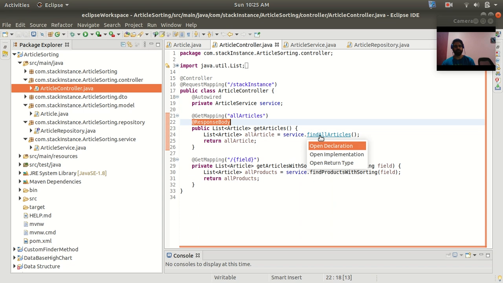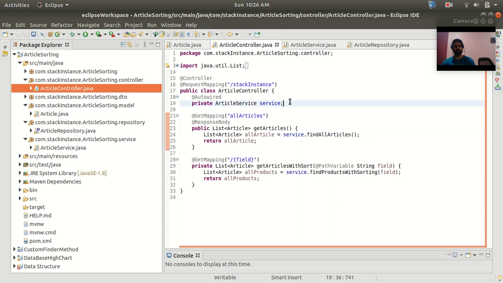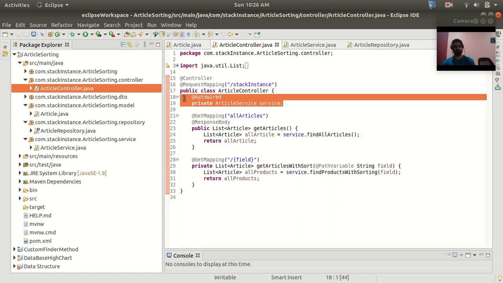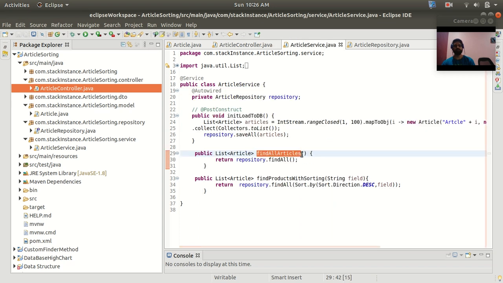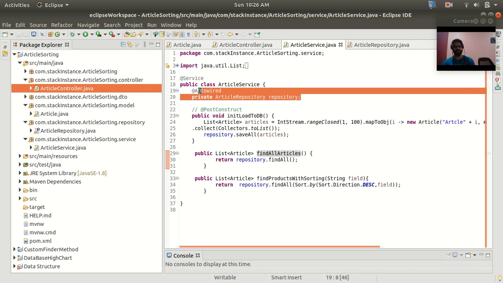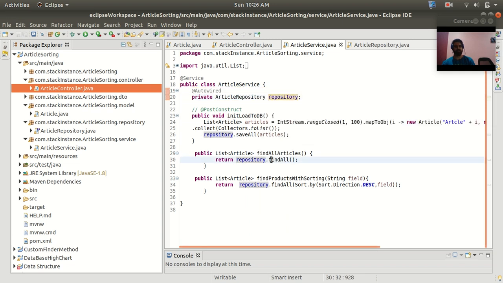So find all article, and also you have to autowire the service class inside your controller. And with this reference you have to call the find all method inside the service class. And I have also autowired the repository. Okay, so with this reference we can call the find all method. So the find all method will find all the articles present in the database, right?